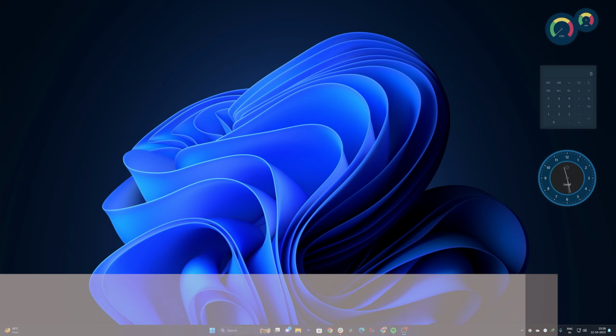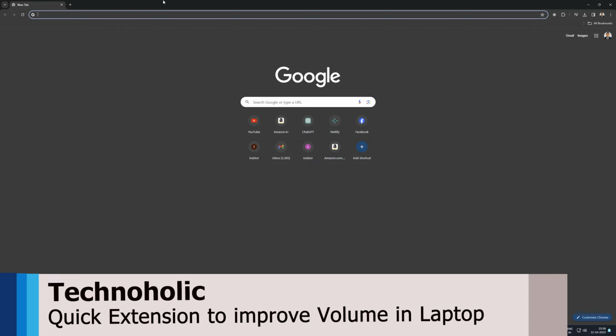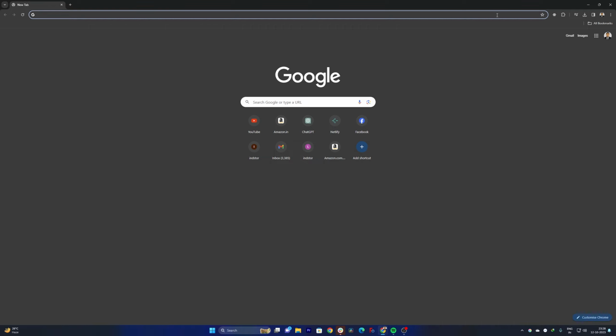So in this video, we will talk about a quick extension that is available with Google Chrome that will help us improve the sound by increasing the amplitude. So without further ado, let's get started.